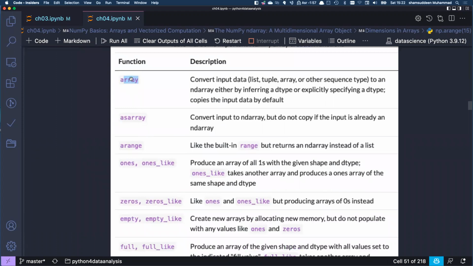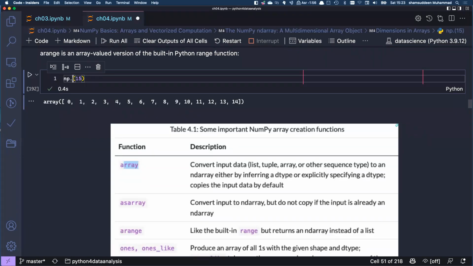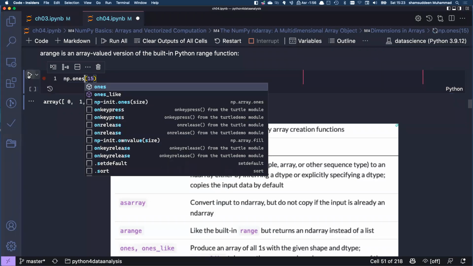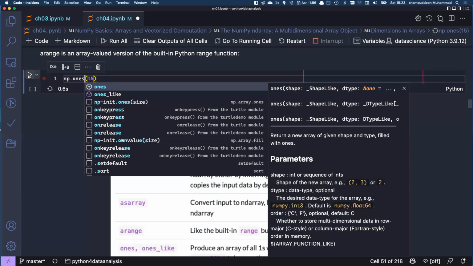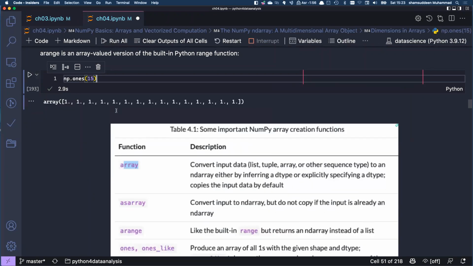You can see this is used to create an array. This one is used to create ones. So we can have another function here. For example, I can say ones here. When I use this one, yeah, can you see it creates ones, right?